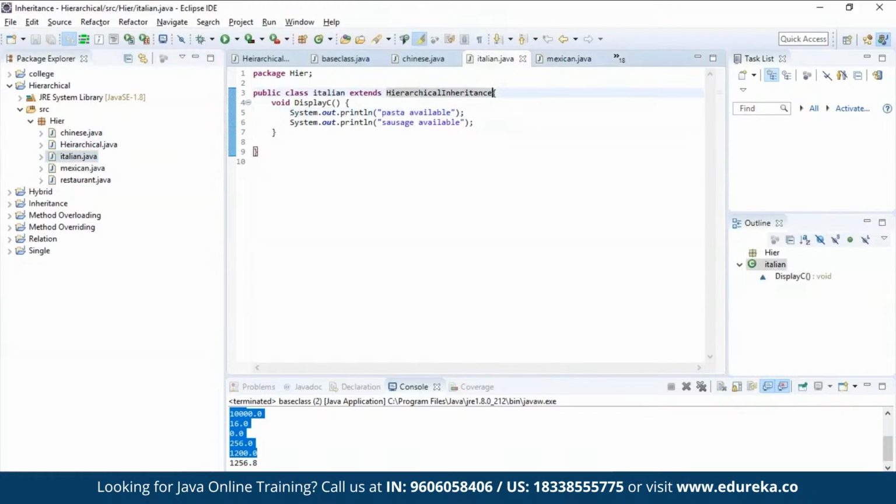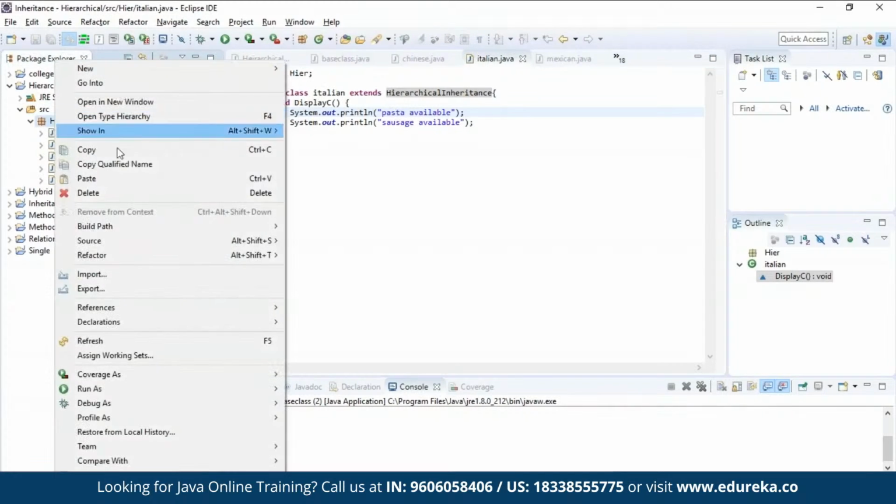Similarly, let us get into Italian, which have pasta and sausage available. So to prepare their special dishes related to sausage, they might require bread, and to prepare their special dishes related to pasta, they might require cheese and vegetable stew. So how does all these 3 restaurants get their ingredients from? Simple. They apply hierarchical inheritance and inherit all the properties from the parent class and cook their special dishes. Now let us run this program and see how does it work.